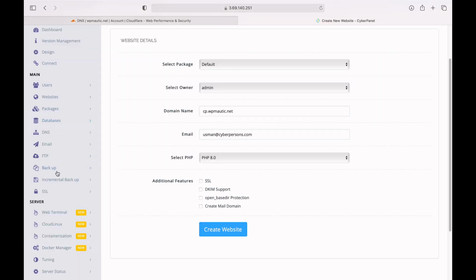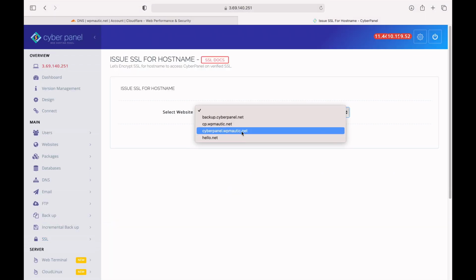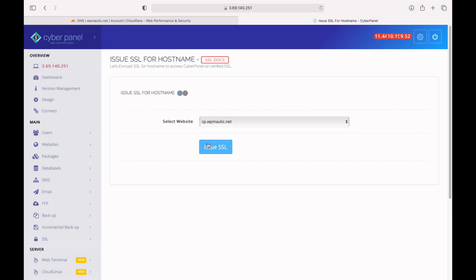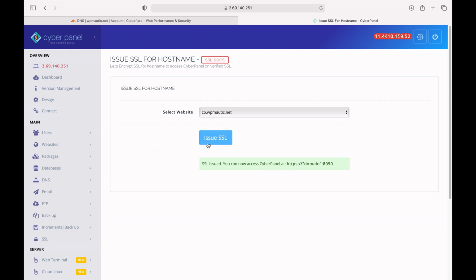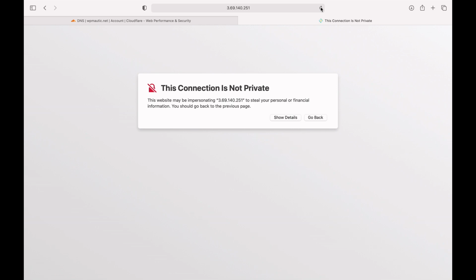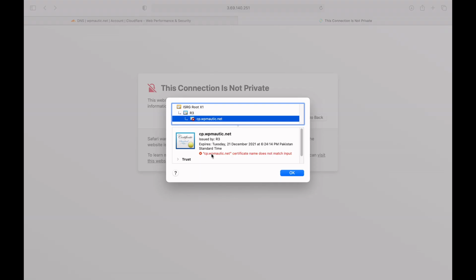Website is successfully created. Now we go to hostname SSL and issue the SSL for it. So SSL is being issued now. Alright, so SSL is now successfully issued. Let's refresh this page. So you can see that SSL is now issued for cp.wpmotic.net.